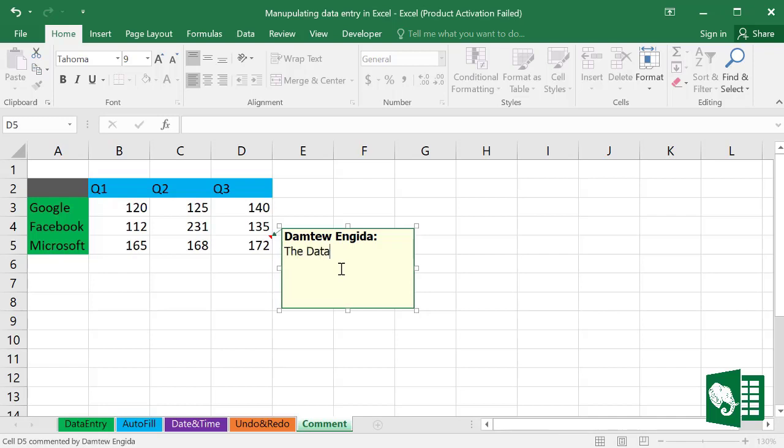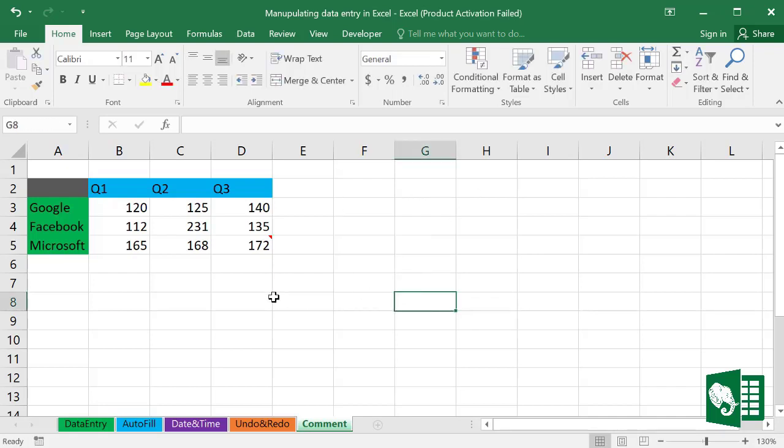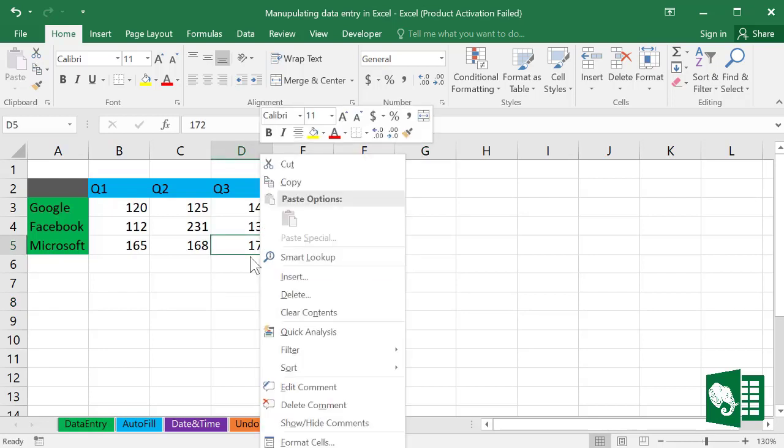This is the message we want to show, and we can resize the box if we need to. If we click outside, we can see a little red arrow which indicates the comment. We can edit or delete the comment by right clicking again. Here is the edit or delete comment option.